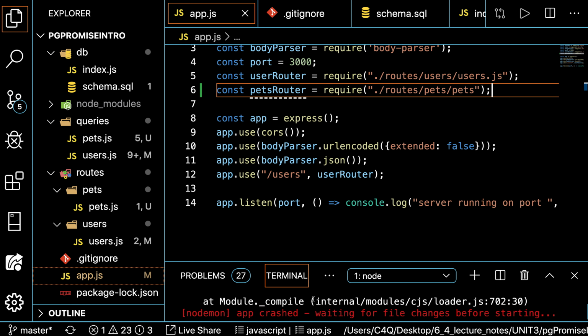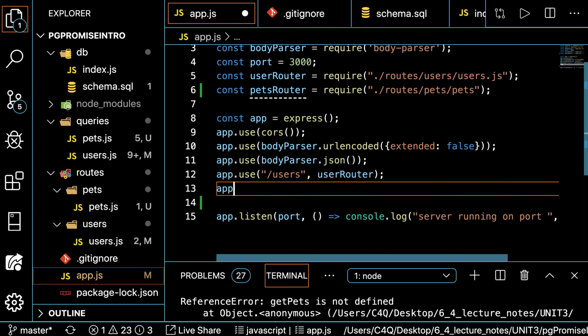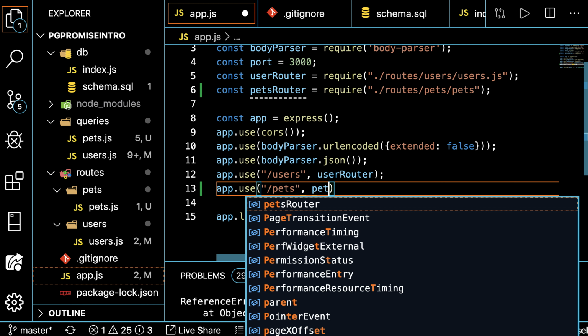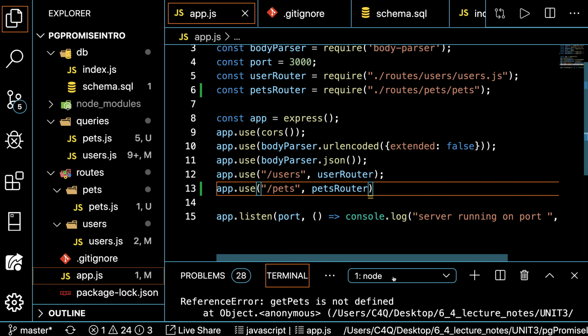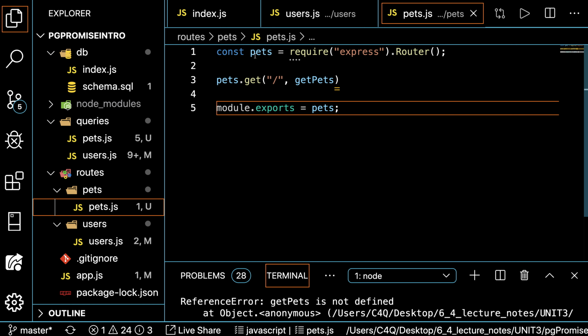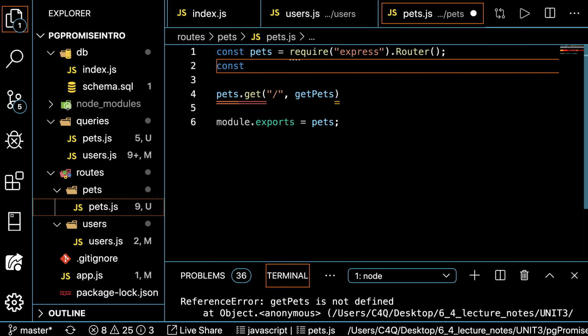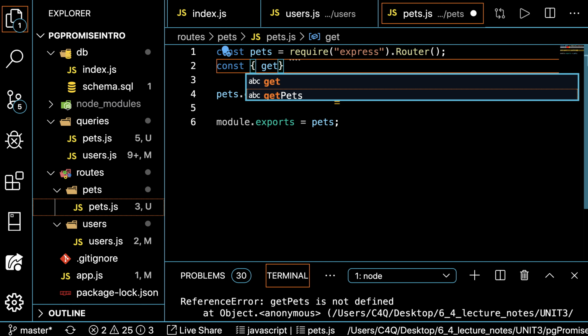Something crashed. What crashed? getPets is not defined. Oh, I haven't imported it yet on the other one. That's fine. Let's go ahead and say app.use, and I'm going to say /pets, and I'm going to use petsRouter. Now it says getPets is not defined. I'm using getPets in our pets route here where I haven't imported that yet. So I'm going to say const, object destructure my getPets from.